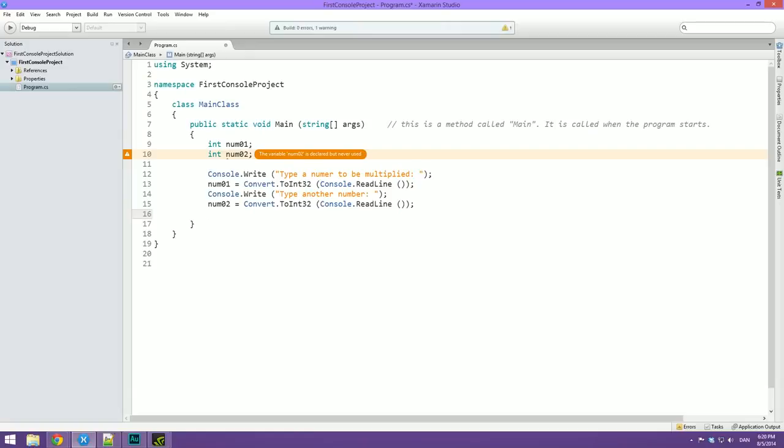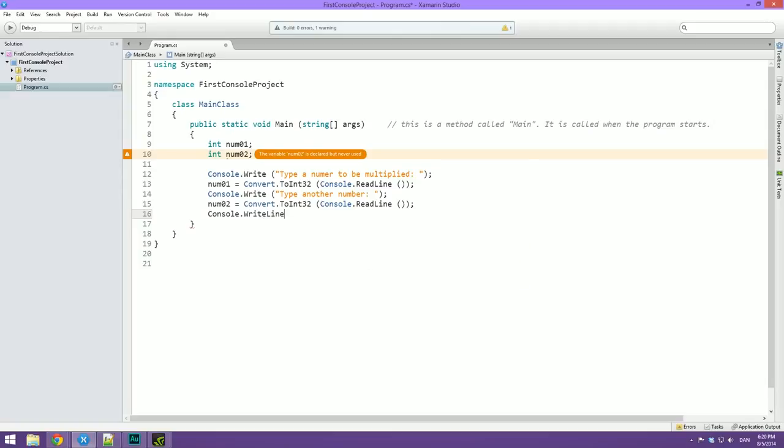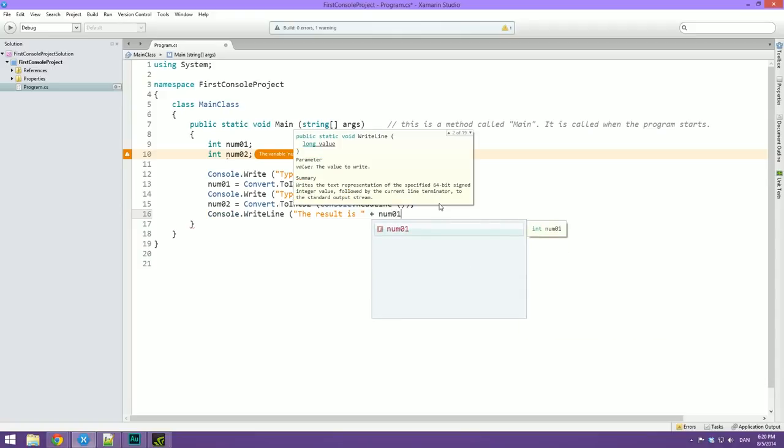And we can do something with these numbers. What we can do is actually really simple, and you can get creative with this. We can say Console.WriteLine, and we can say, the result is, like this. And then we do plus num1 times, and simply use the star symbol here, num2.